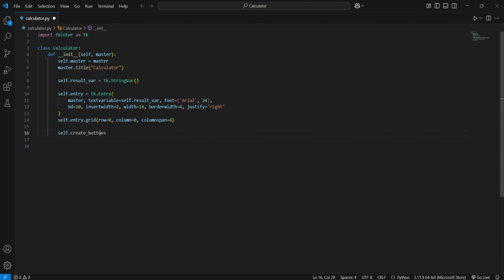Now, let's add the buttons for numbers, operators, and actions. We'll store them in a list and use a loop to create them dynamically. This loop places each button in the correct row and column using grid.